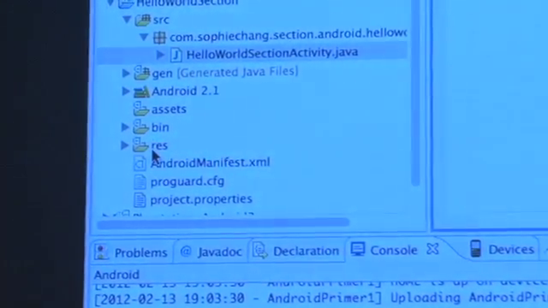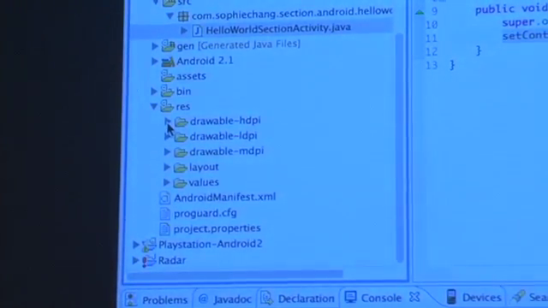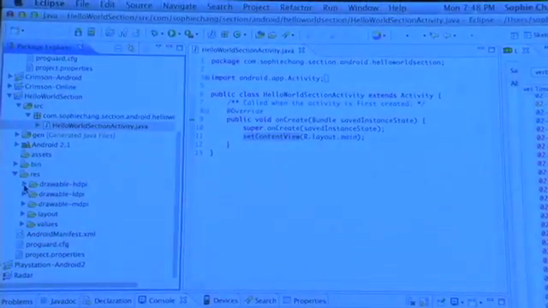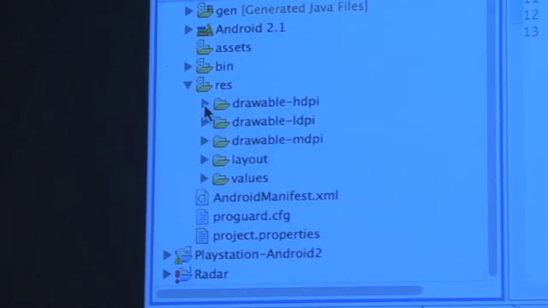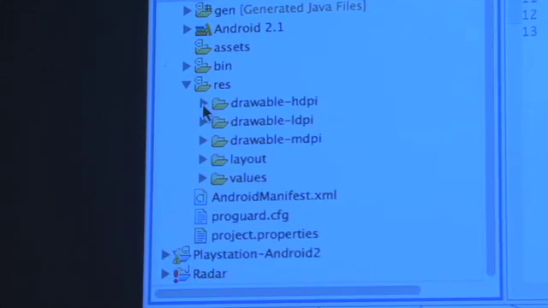Okay. So right here we have the res folder. So let's go through that right now. The first folder, where my mouse is, is the drawable folder. So these are three of the same folder. And the HDPI, MDPI, and LDPI just reference the density per inch of the pixels on the phone, the phone's screen resolution. So most phones nowadays are actually HDPI.